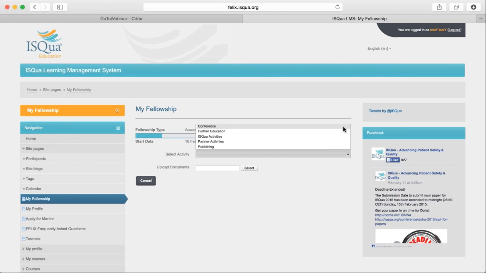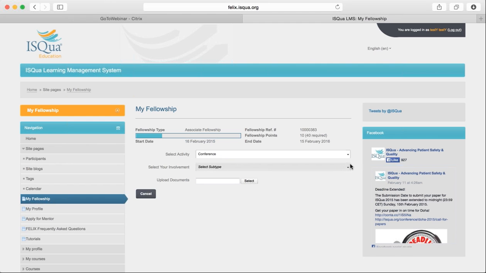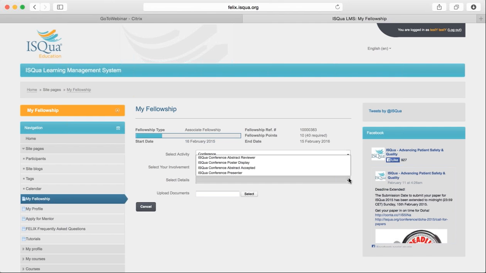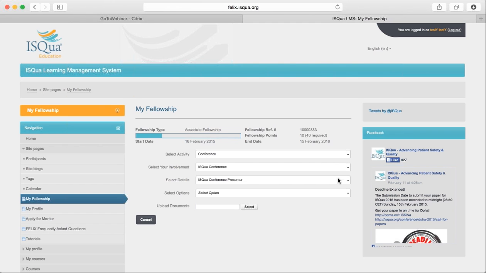So let's say we would like to submit credit points for presenting at the ISQua conference. So if we click conference, then select the subtype, ISQua conference in our case. Then we would like to submit points for presenting at the ISQua conference, so we would just click on the option ISQua conference presenter.